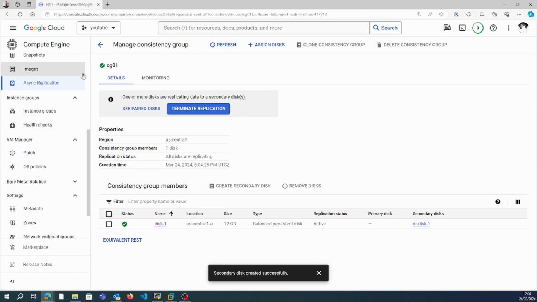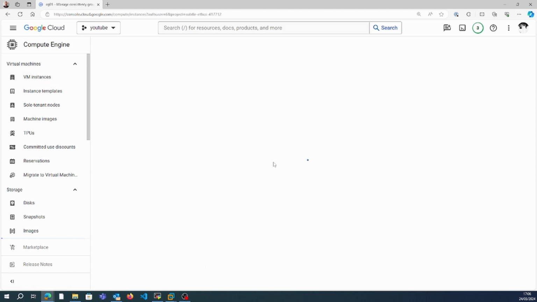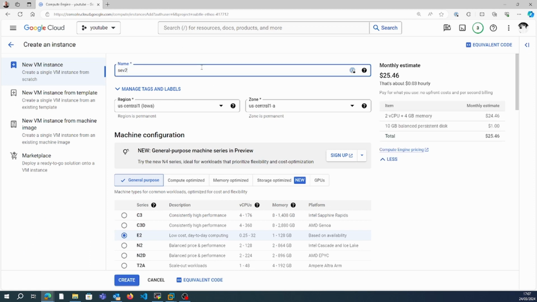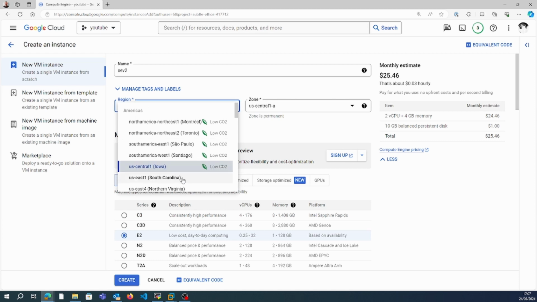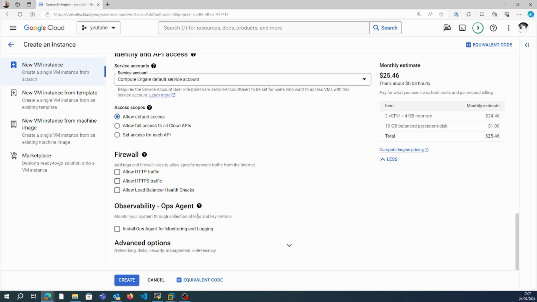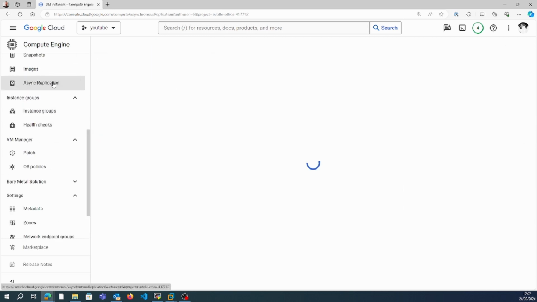Since the replication is ongoing right now, we'll create a server in US East 1, which will be used to validate whether the data has been replicated or not. So I'll create server 2 in US East 1, zone East 1B. I'm just going to keep the defaults and I'll create the disk. I'll create the instance. Since the creation is ongoing, let's go and validate the status of our replication.